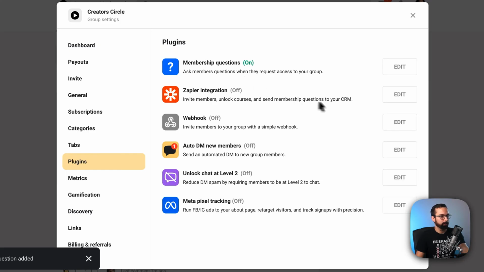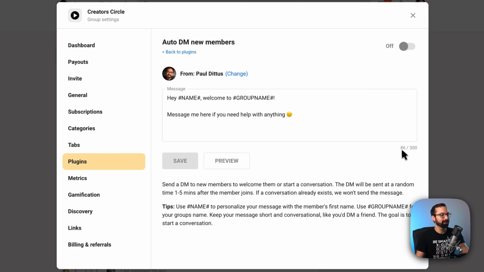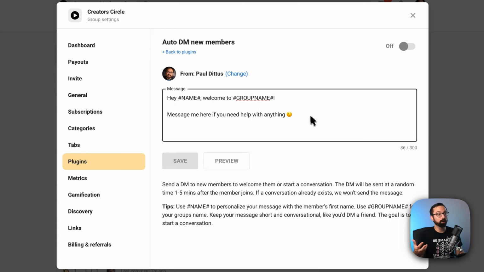You can add multiple questions. Super nice. Again, Zapier integration. You can do webhooks to invite members to your group with a simple webhook. Auto DM members, I would highly recommend doing this. Get the conversations going. So it's like, hey, so-and-so, welcome to your community, creators. So it would say, hey, Paul, welcome to Creator Circle. Message me here if you need help with anything. Or you could just add your own thing like, hey, I want you to introduce yourself in the intro post. And so you might add that link in there.